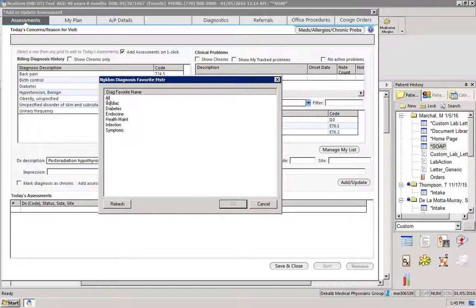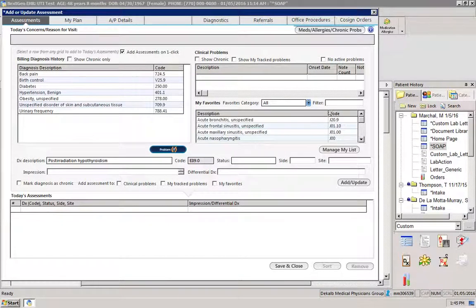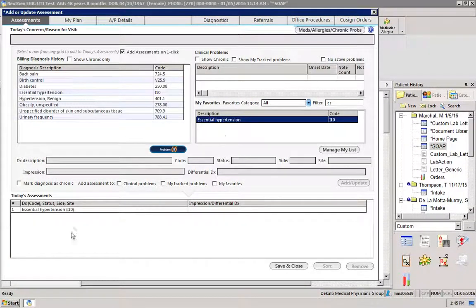For what it's worth, once you build out a bunch of these, it can also be helpful to know that you can actually start searching these by letters. As you can see, you can only get 4 on a page, but let's say I know that I'm going to get essential hypertension, so if I just type ES, it goes right to it, and then I could potentially just click and it adds it to today's assessment. So that certainly was faster than going through the IMO section.